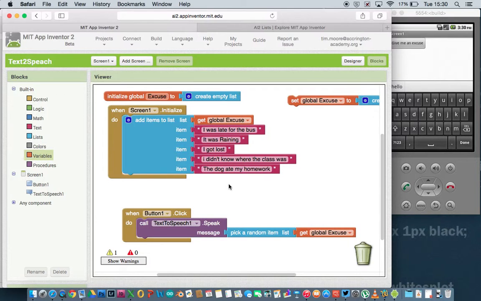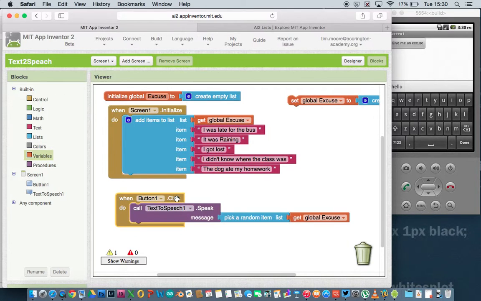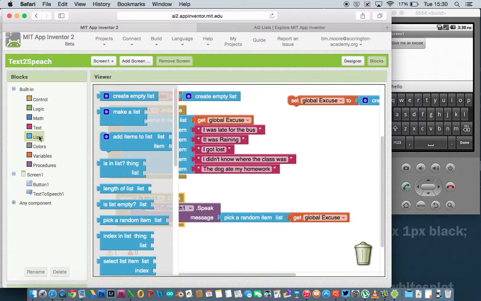A classic. And then I have another bit of code here that says when button 1 is clicked, call text to speech and pick a random item from this list and get global excuse. But all my list options are in this button here that says list. So that's where my blue boxes are.